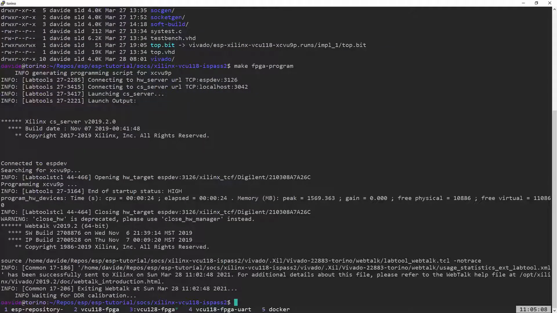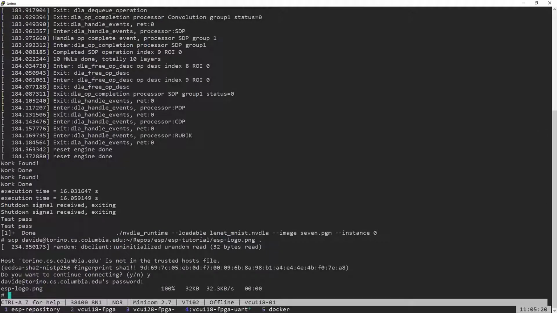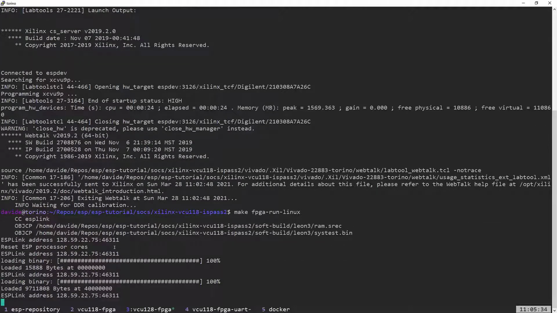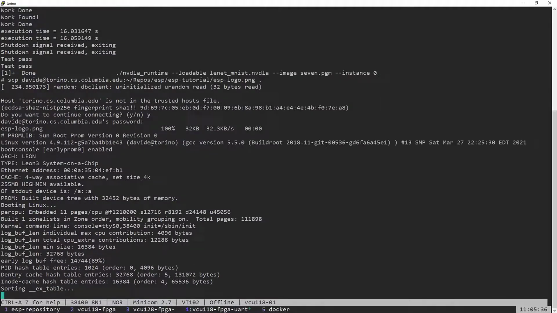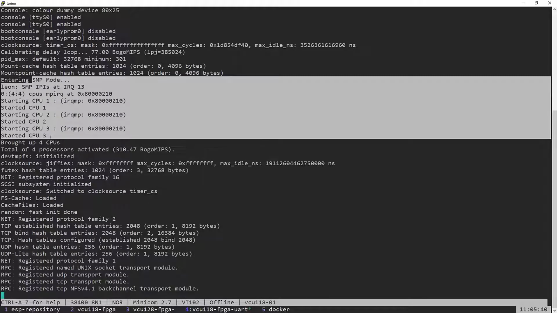Okay, so the FPGA has been programmed. I'm going to run Linux. Hopefully this time it will go through the first attempt. Maybe I just needed to wait more last time. And in this case, when we boot Linux, we will also see that it's a quad-core system. So 4 cores are being brought up. This is the Leon 3 core. You can see here, 4 cores.